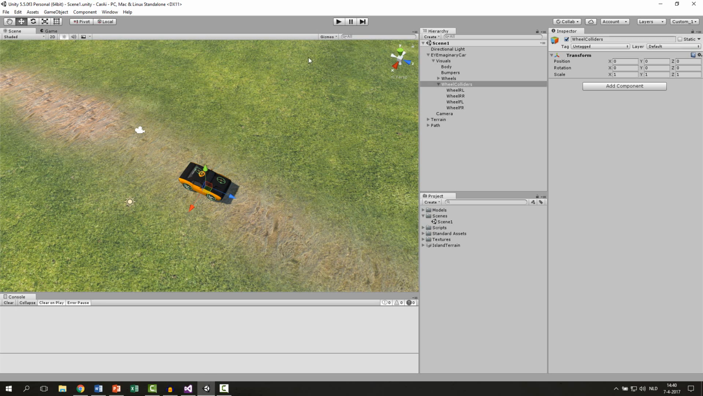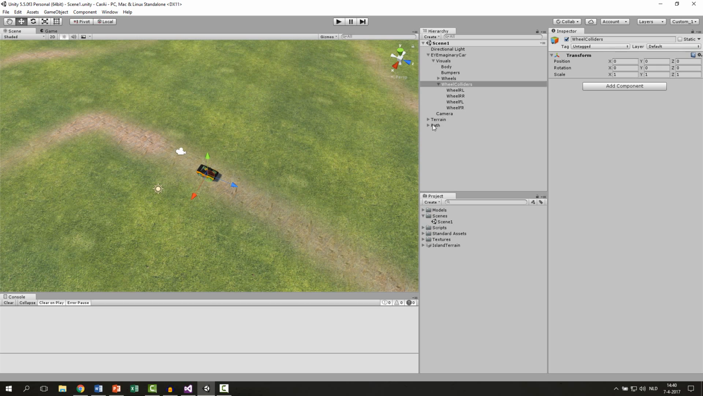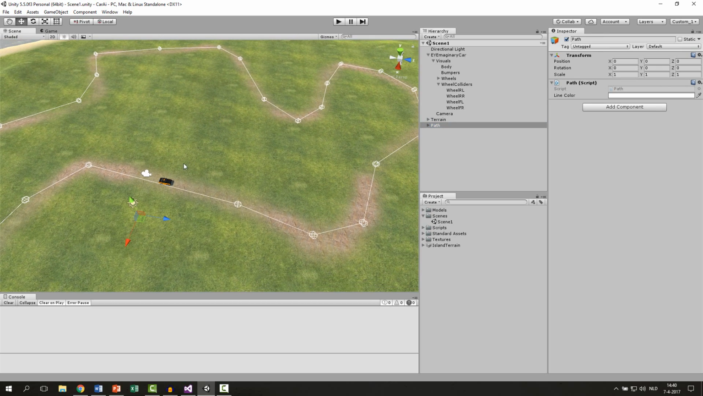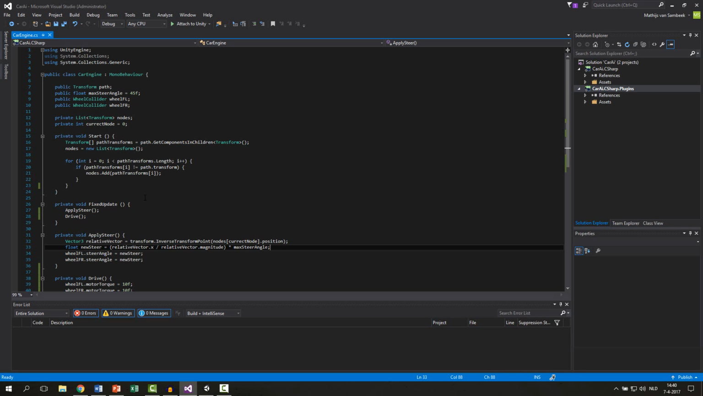So actually the thing we want to do is calculate the distance towards our node, and if we are very close to the node we go to the next one, so we increase the current node. So when the distance is very small we increase the variable to take this one, and then it's going to steer towards this, and then this, and then this, so it goes in a loop. For this we're also going to make a new function just to make everything clear.